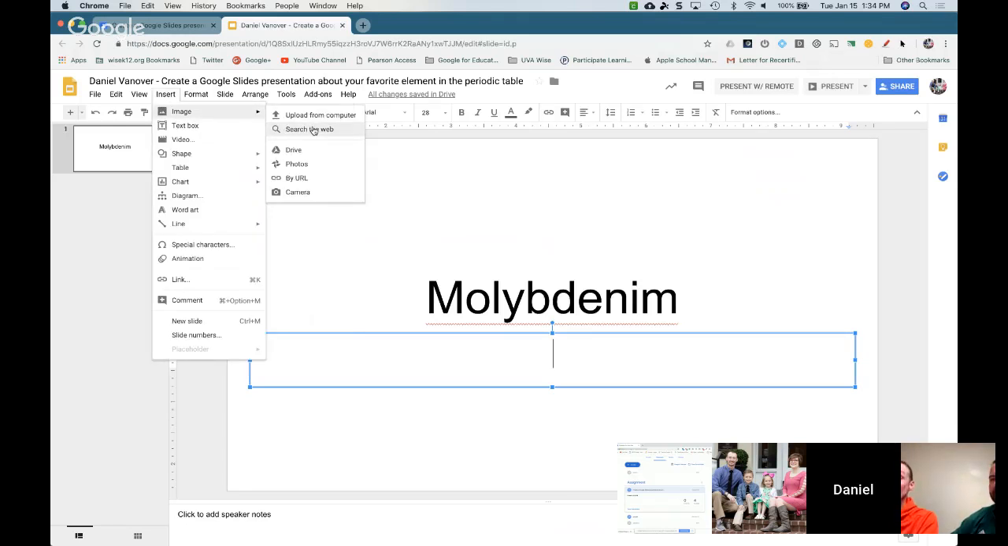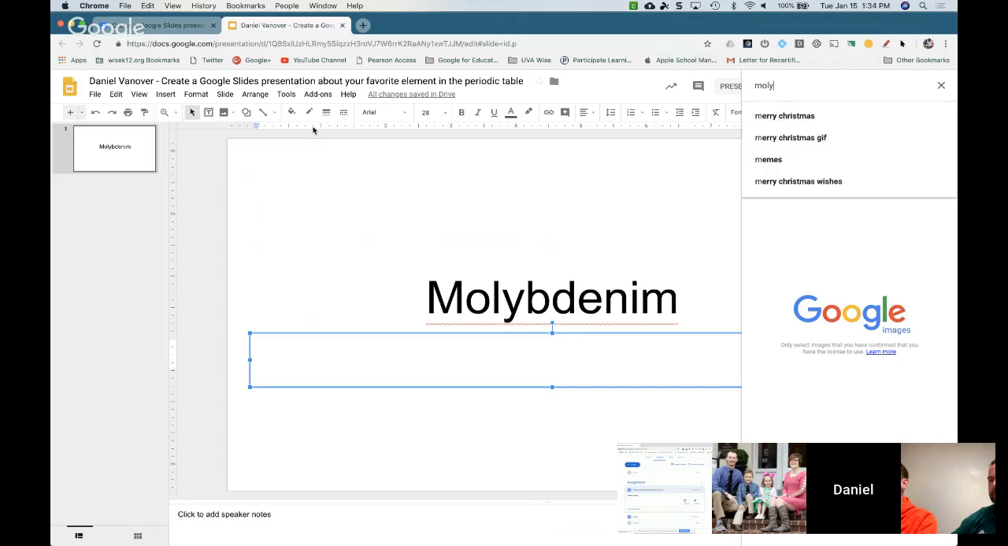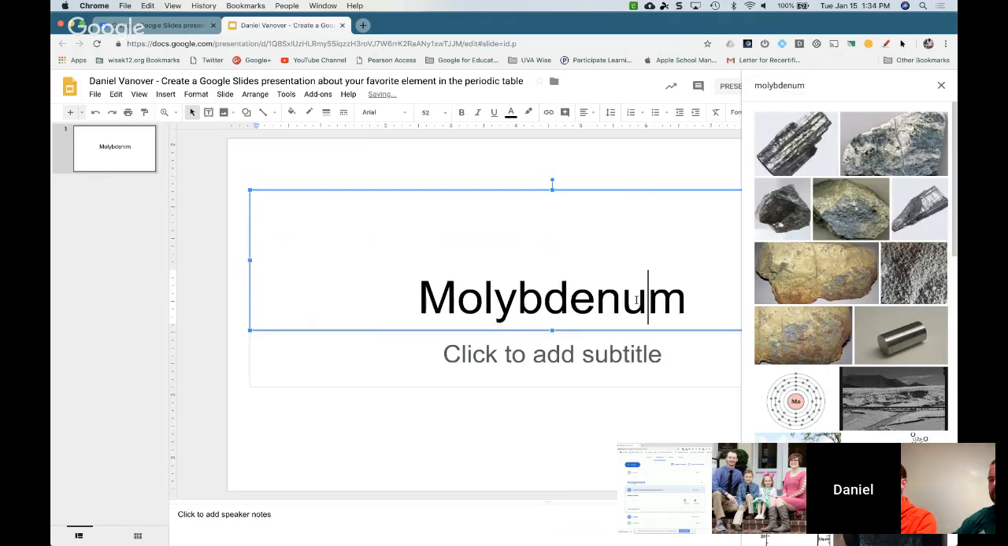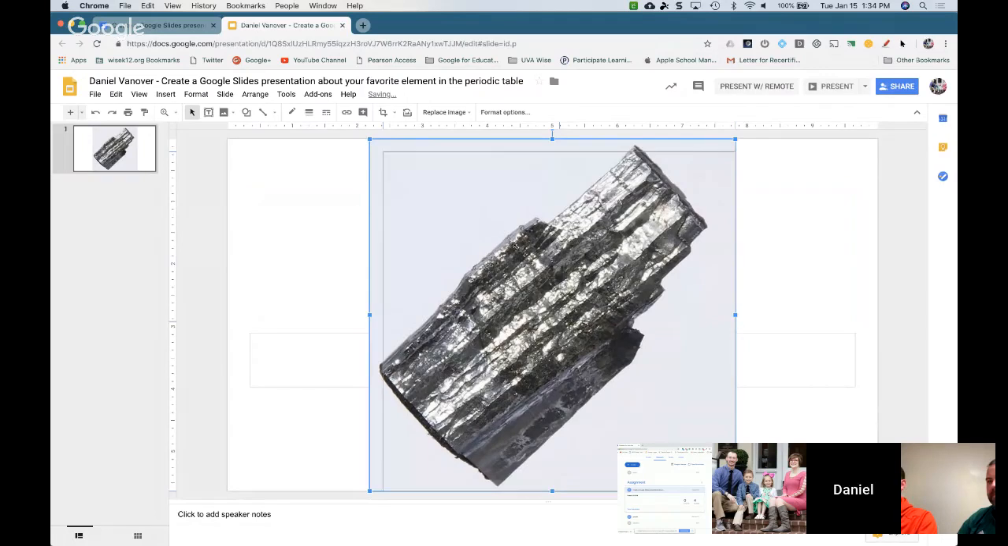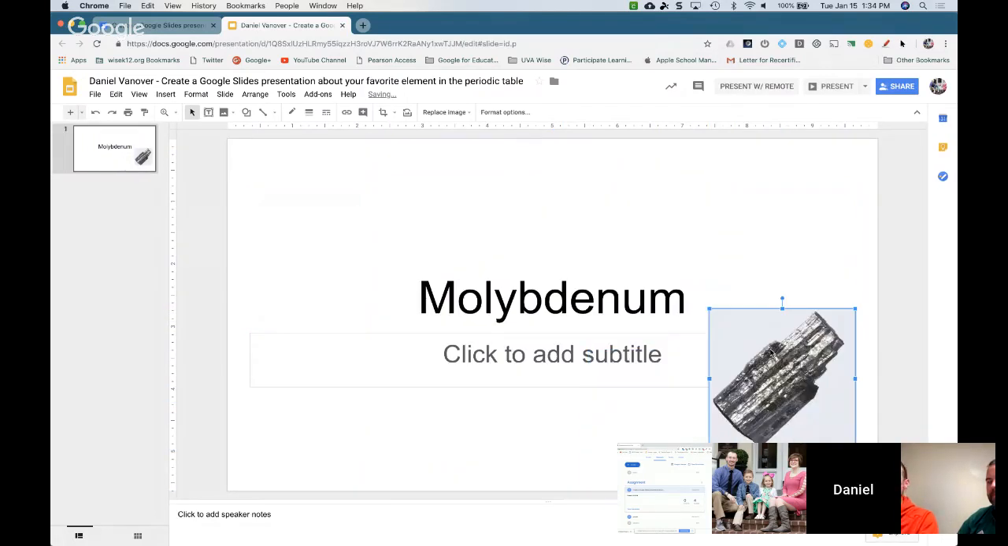But we're going to add that in if we wanted to insert an image. And parents, this is why we love Google. This is why it's awesome. This is all free, and students can search the web for images. Hey, I spelled it right the first time. Yeah, I'm going to use that one. They can add images into their documents, their slides, and all this is free.